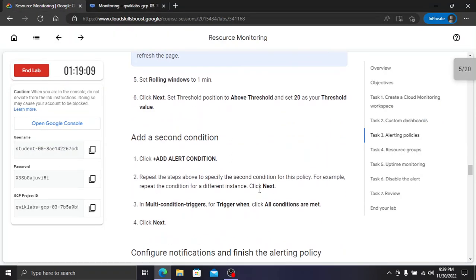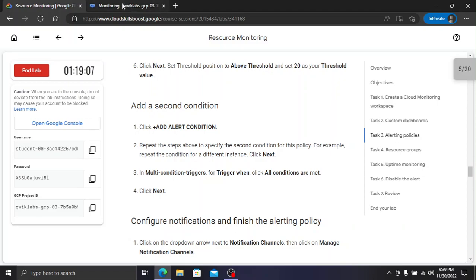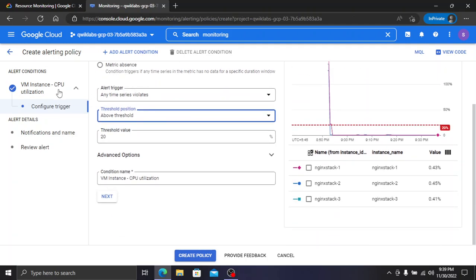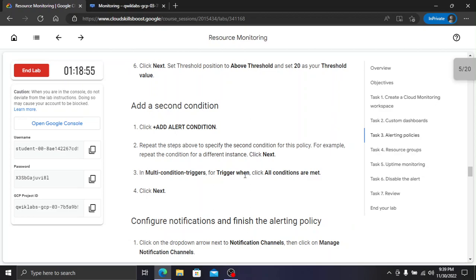Okay, good. Add a second condition, click add alert condition. Where is it? Should I click next or what? Will do. Add a second.